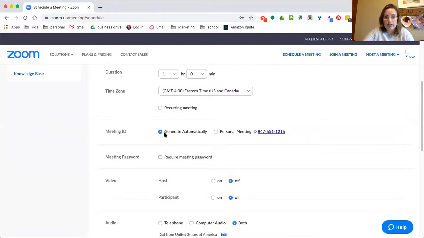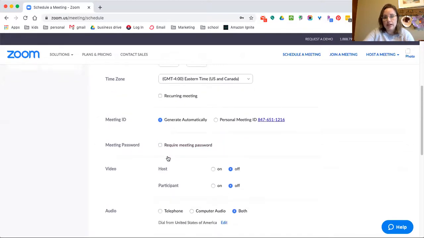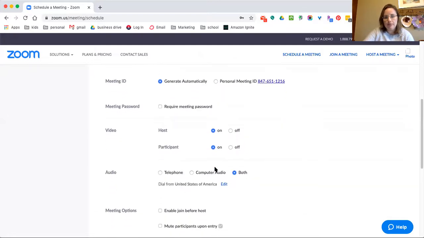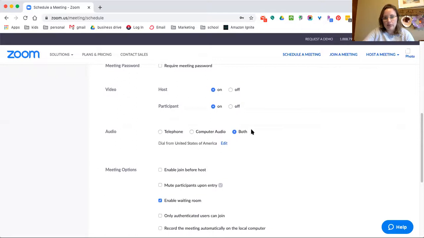You can have an automatically generated ID. Require password is kind of like an extra security level. If you want to make sure your kids are authentic in that account, you can require a password, type in the password, and they'll have to enter that in. The host video you always want to turn on, which means you're turning on your video. Participant video is if you want your kids to have video on or not, you've got to decide. I want video on because I want to have two-way communication. The audio, I always use both.